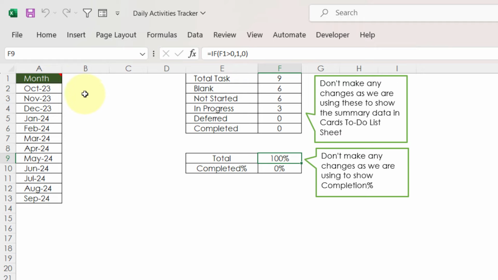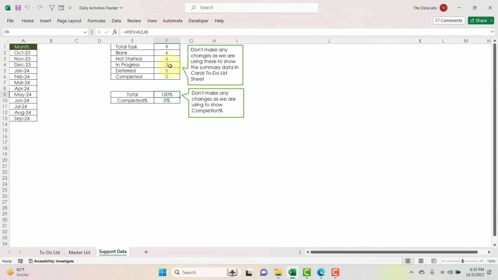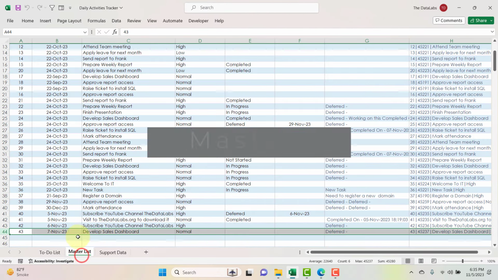So it's primarily for internal use. You do not need to come here and make any changes. Okay, but in case if you want to change the logic of month, basically you can come here and change the logic. Again, if you want to add any other task status basically, then we can add it over here. Okay, now coming to the second worksheet, that is the master list.